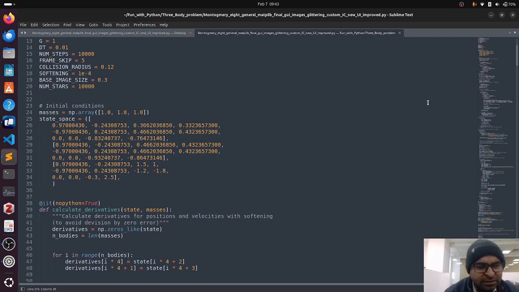In other cases, one case is implode, in which all these three bodies will collide with each other. The next case is explode, in which all these bodies will leave each other's orbit forever and never meet again. Then I have added one more case, that is amaze me.